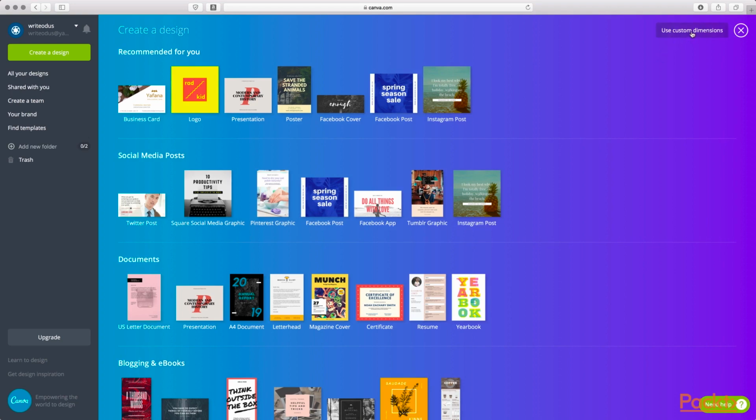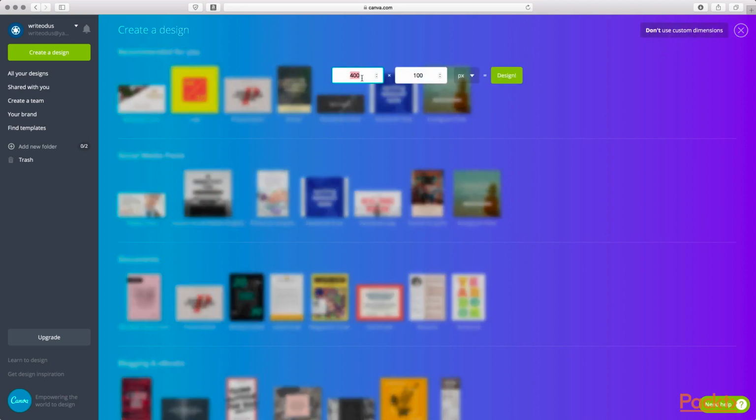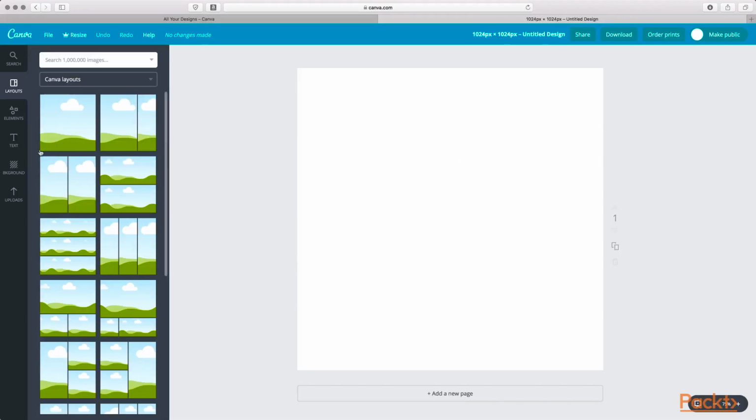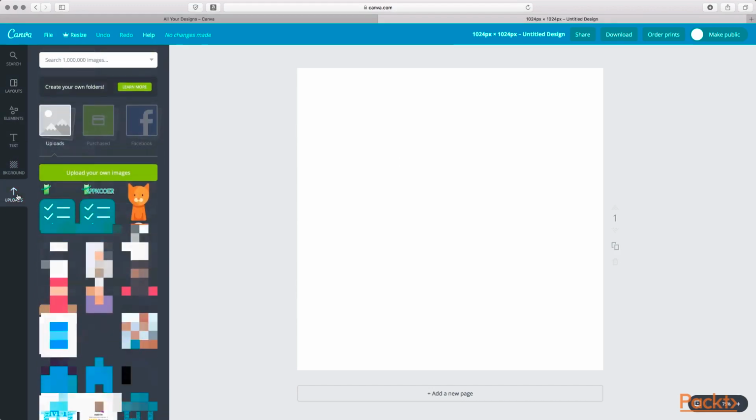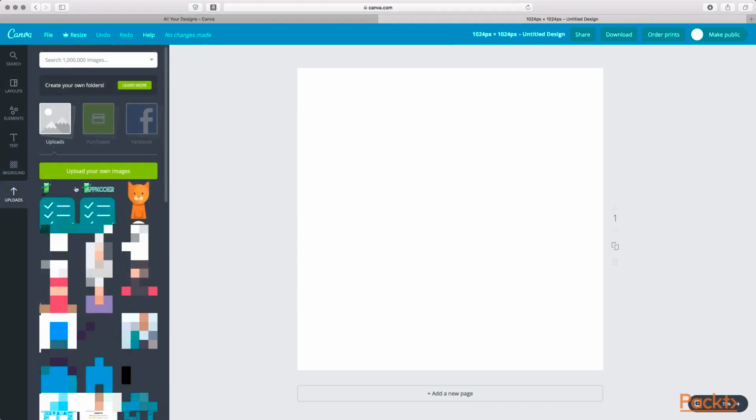And here I'm going to use the custom dimension again, but the size that I want is 1024 by 1024. So this is the size of the icons that you have to use on iTunes Connect. So make sure you create an app icon of this size and then click on design. Now that the page is opened, let me go to my uploads. The upload is the area where you can upload your own image to. I have the cat image here.